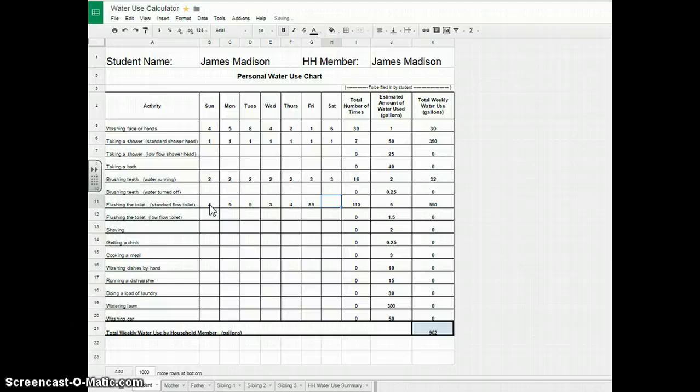Oops, I made a mistake. I'm going to go back, and I'm going to just type over that entry, and it'll automatically fix it. And remember, I don't need to calculate the total number of times. It's going to do that automatically.